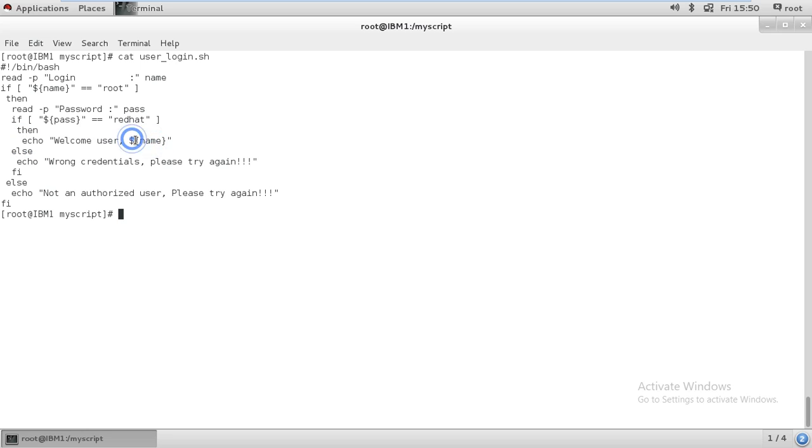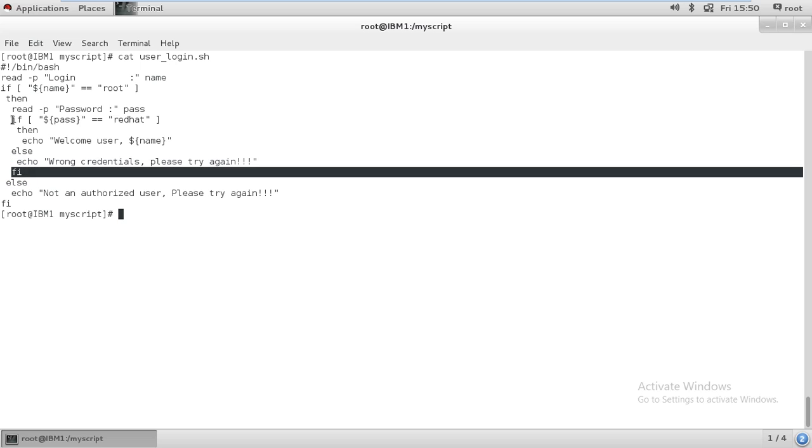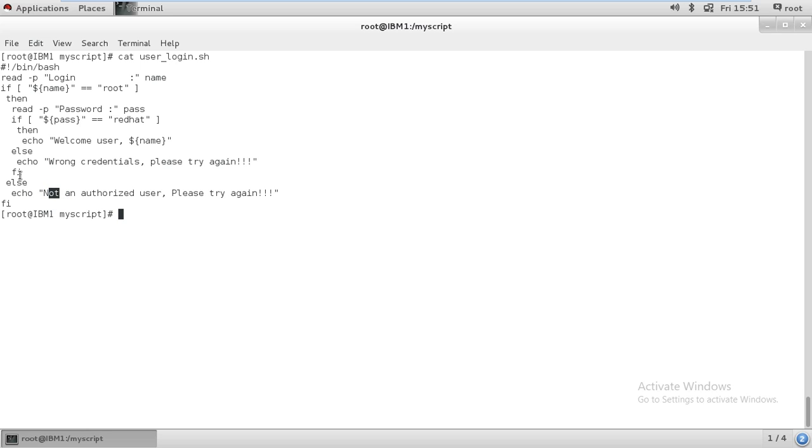It will call the username, right? If the password is wrong, then it's going to print "wrong credential, please try again". Now I'm going to close the first if, which is here. This is called an inner statement, and that one is then the inner statement I close here, then after that close else.